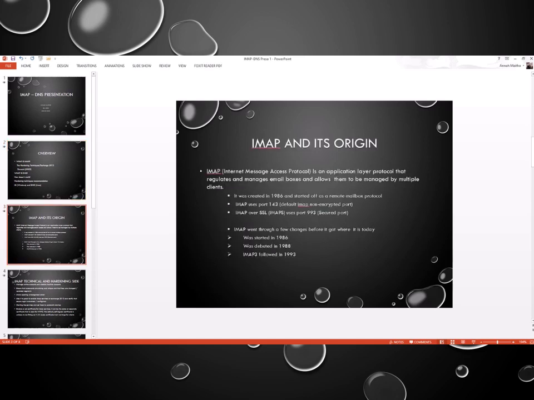What's IMAP and its origin? IMAP is an application layer protocol that regulates mailboxes and allows them to be managed by multiple clients. It was created in 1986 and started off as a remote mailbox protocol and debuted in 1988.